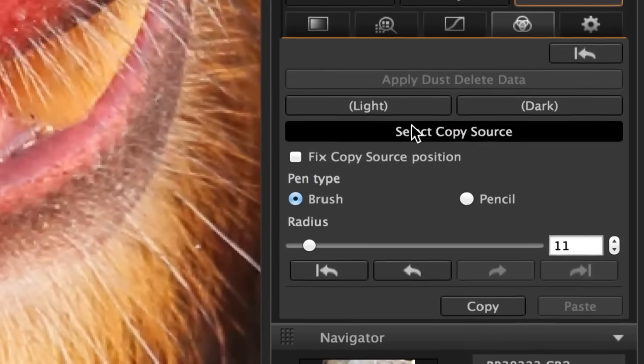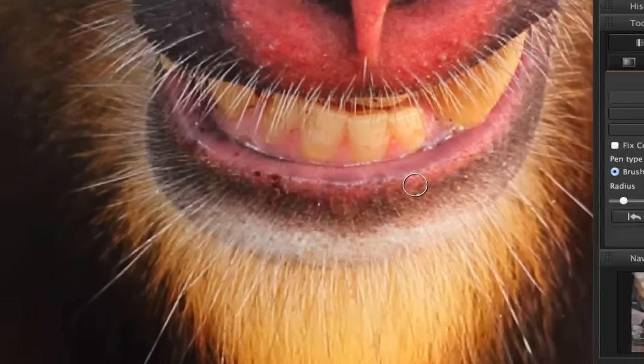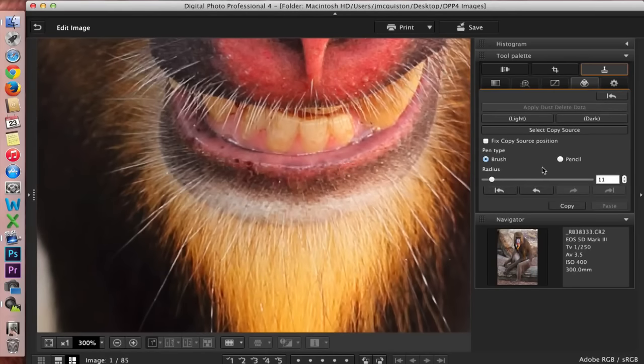We'll select our copy source. We'll copy from right there, and then we'll copy over that too. Not perfect, but not too bad. So we get rid of the bits of melon he had in his mouth there. If you want to see the difference, you've got these arrows at the bottom. You can go back to the beginning. You see the 2 bits there to the end. So before and after right there with your stamp tool.